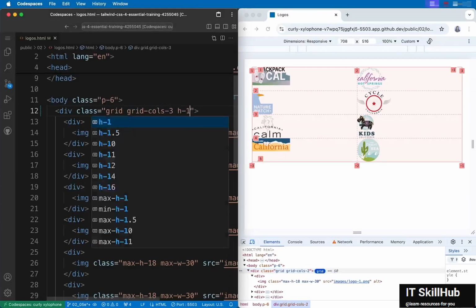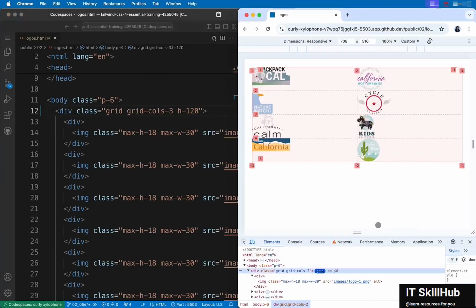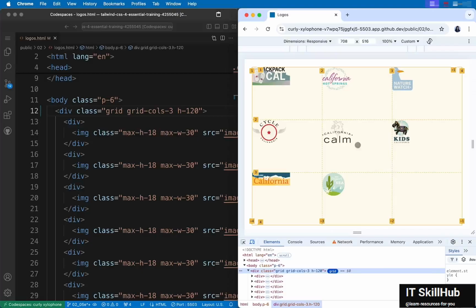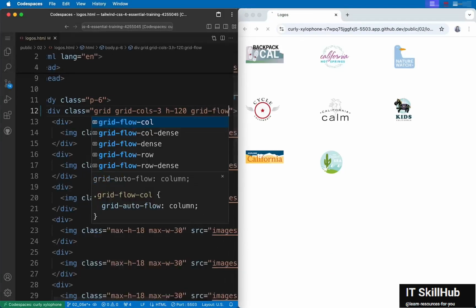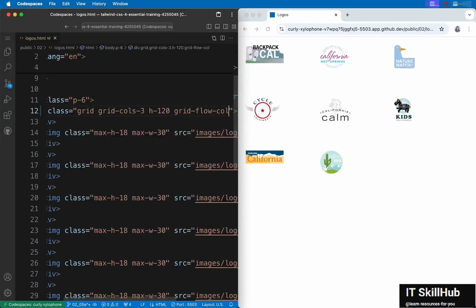If we increase the size of the container to h-20 or something, let me close this, refresh, you can see that the rows distribute the heights based on the content within. Now this is the default behavior. The items first occupy the first row and then flow to the second row and then to the third row and so on. This can be changed using the grid-auto-flow CSS property. In Tailwind, the utility class for that is just grid-flow, and the default is row. We can change this to grid-flow-col and see what happens.